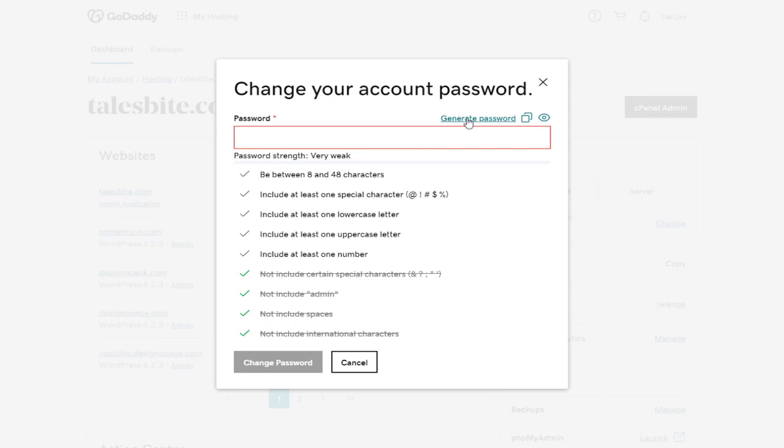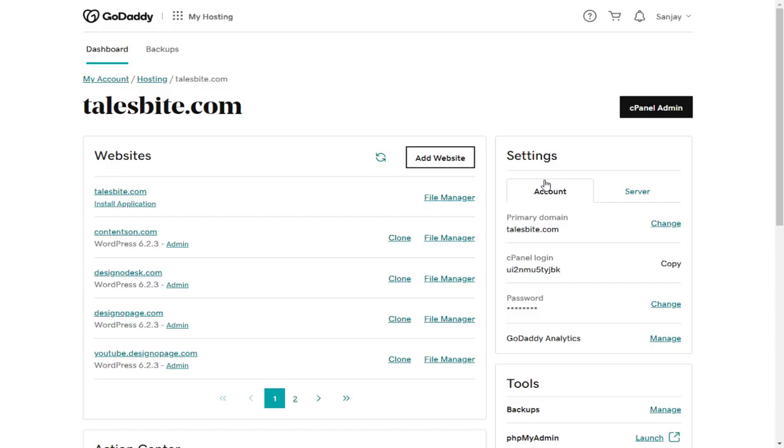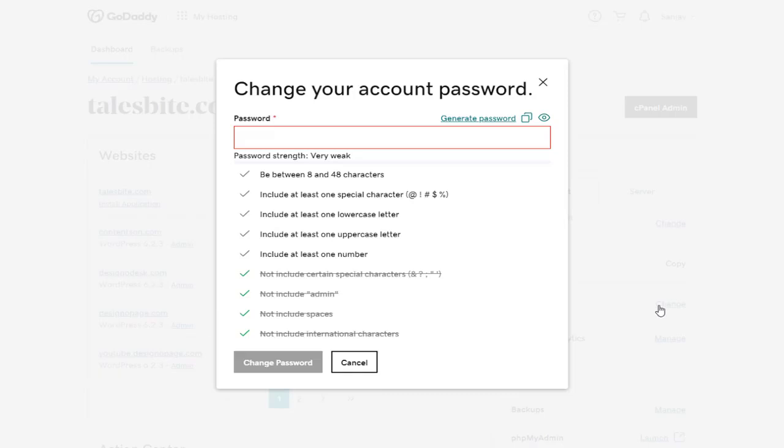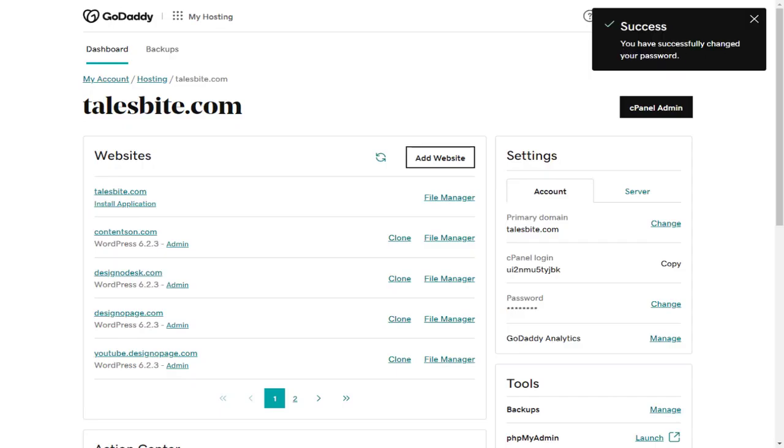You can either generate a strong random password for your cPanel, or you can enter your own cPanel password, a password of your choice. Do not use most common passwords, like birthday, numbers like 1 2 3 4 5 6. Use unpredictable passwords. Always write down passwords, and store safely. And done, the cPanel password has been changed in GoDaddy account.